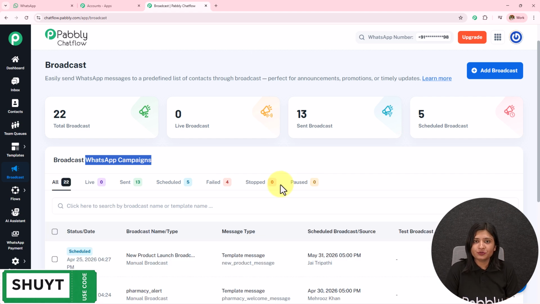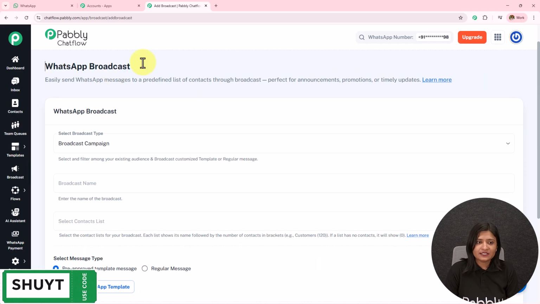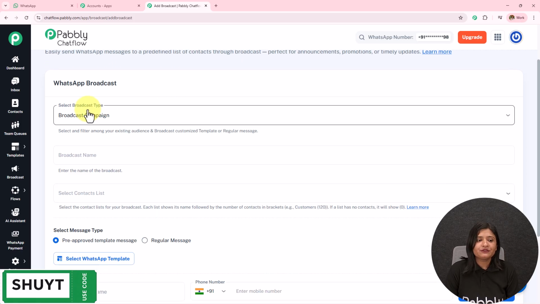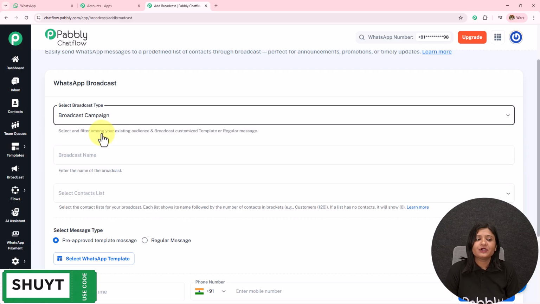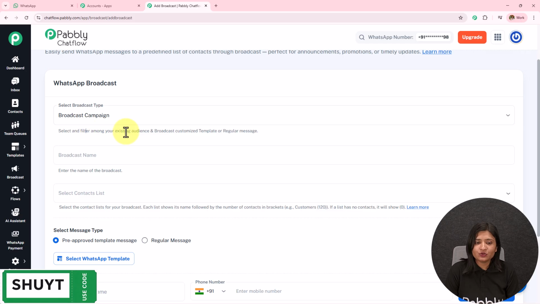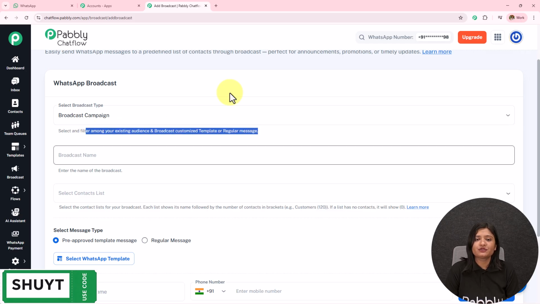We have to create a new broadcast, for which we simply have to click on this add broadcast. We have landed on this page from where we are going to start creating this broadcast. So I'm going to first select the broadcast type. We have two options to select from: broadcast campaign and API campaign. I'm going to select broadcast campaign. You can select the broadcast type according to your requirement.